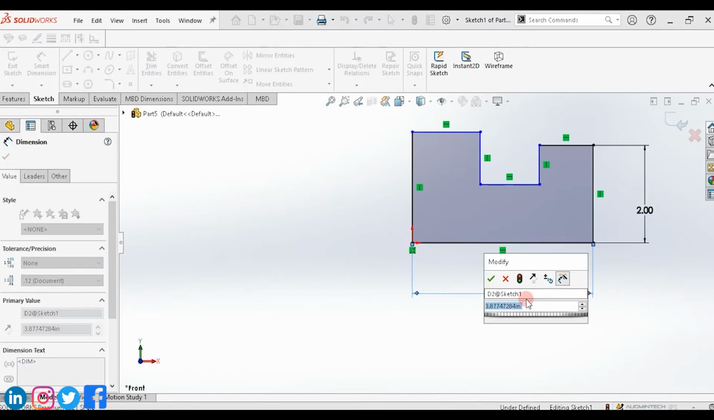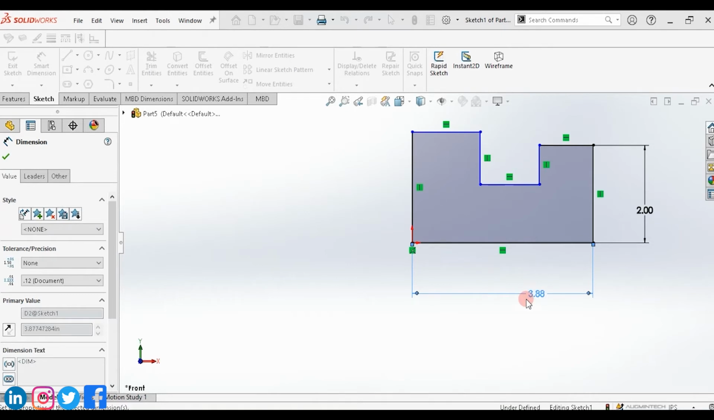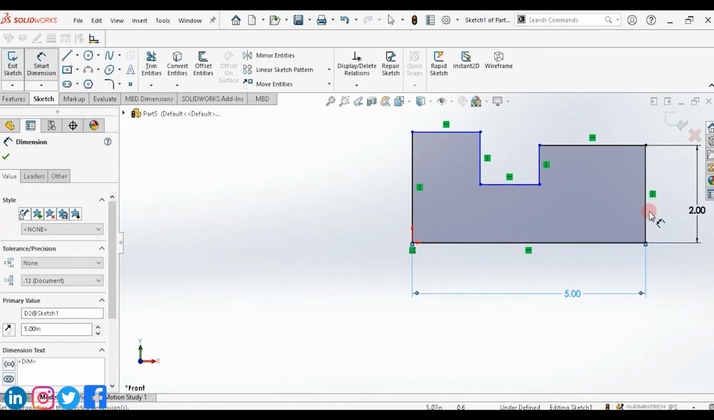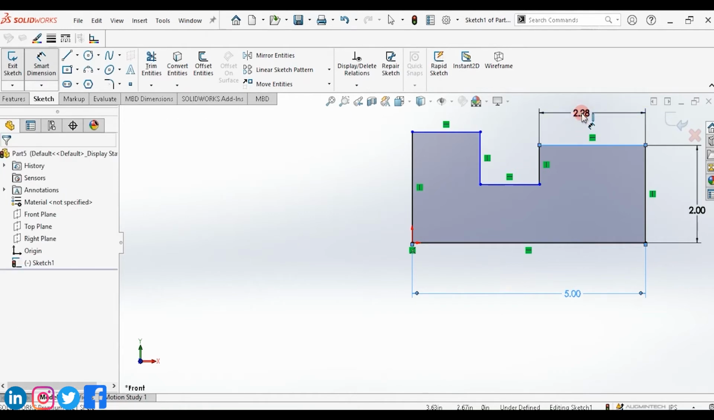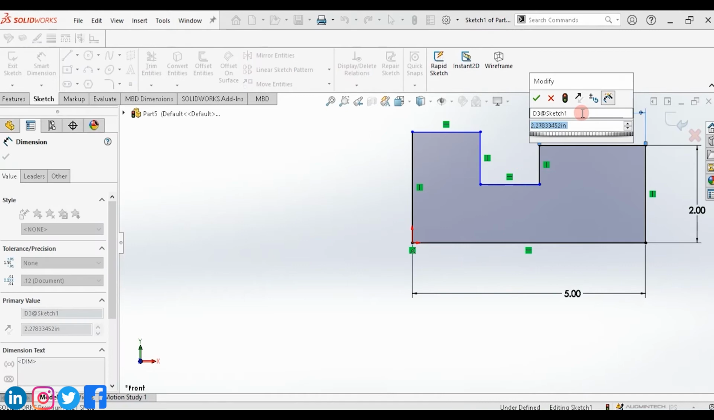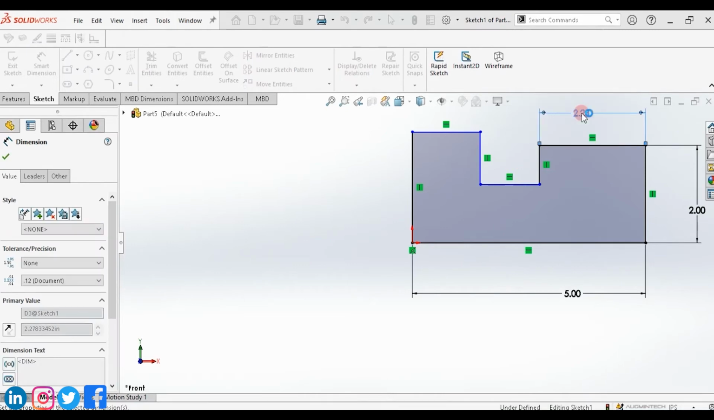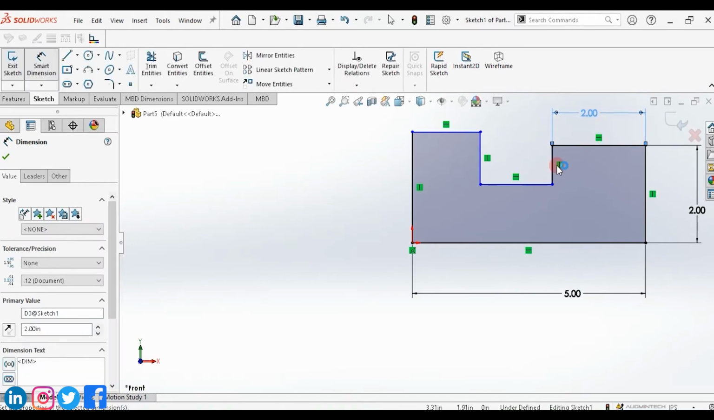Suppose I set the dimension 5 inches. Now the color of the line is black. It means the line is fully defined. The position and dimension of this line are fully defined because the starting point of this line is 5 inches away from the origin. Now we have to set the dimension of this line. Suppose I set the dimension 2 inches. So this line will be of 2 inches.